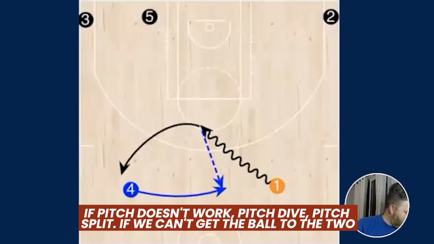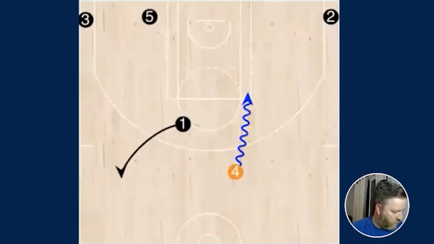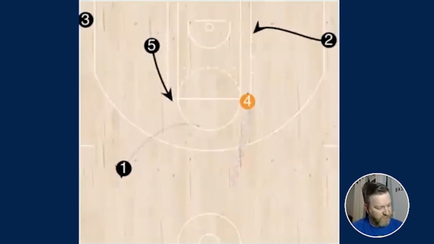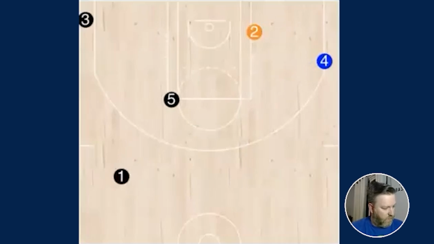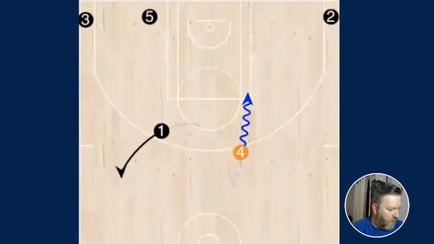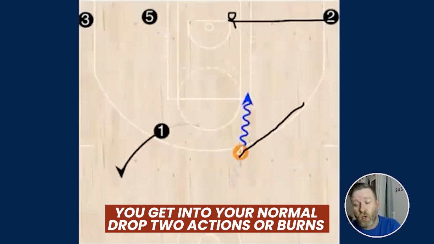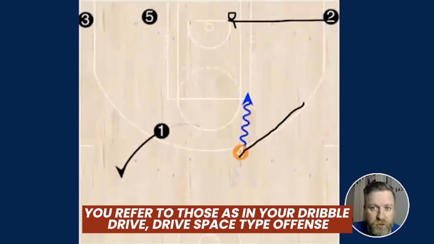If pitch get doesn't work, pitch dive, pitch split. If we can't get the ball to the two, it's probably because they're pressuring this when they're elevating. So I'm showing it more as a set. But instead of doing how I showed it here, and they're denying, I would probably dribble at them there and set up the back door. And now you get into your normal drop two actions or burns or whatever you refer to those as in your dribble drive, driving space type offense.